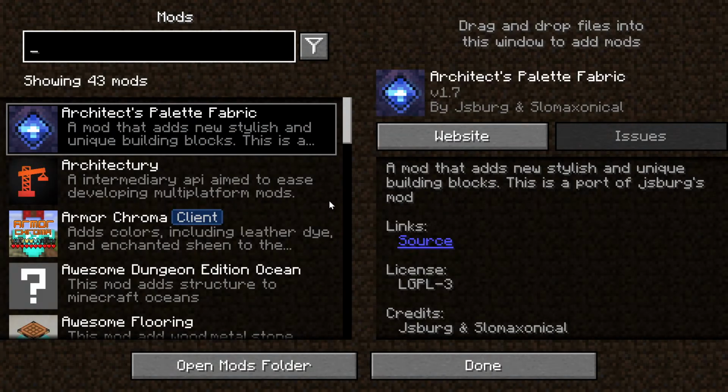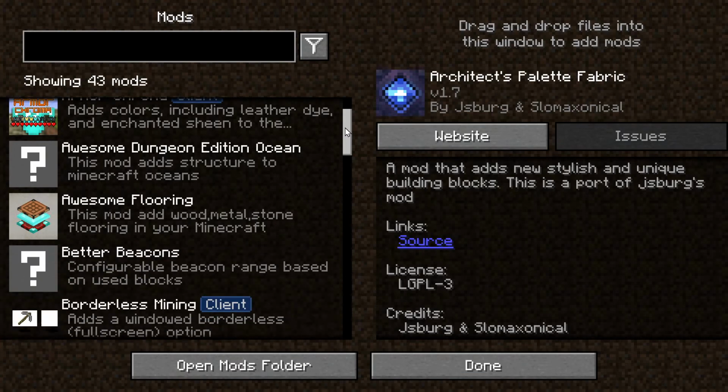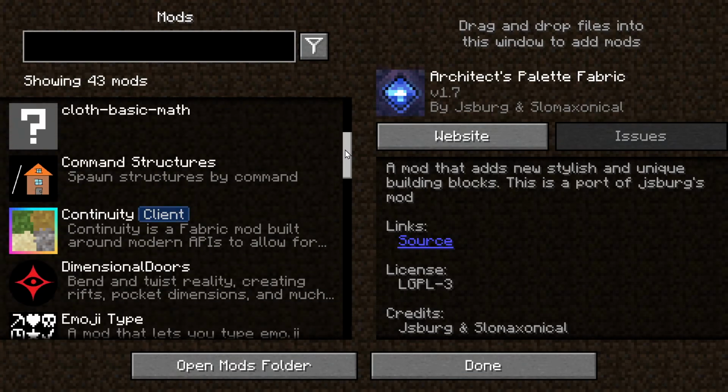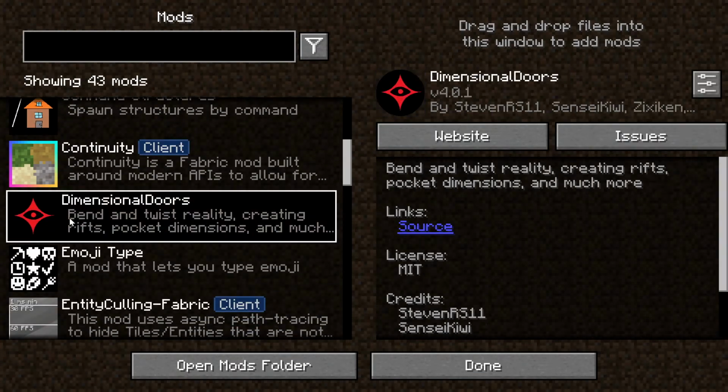I put more stuff in today. And what is in today, you may ask? Well, just more. There's more. Dimensional doors, exclusive to Fabric now. Don't you know?